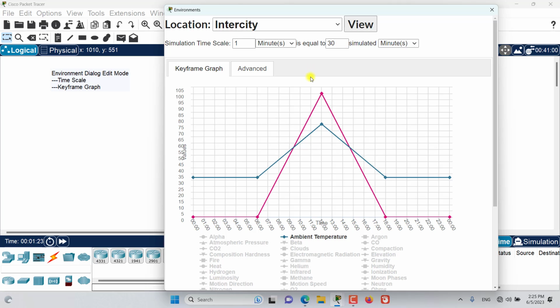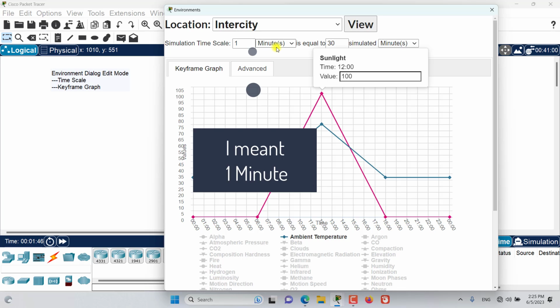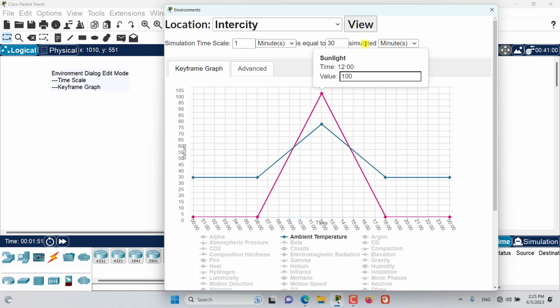If I go to the edit mode, the two main themes that we have in here are the simulation timescale and the keyframe graphs. The simulation timescale determines how fast the simulation should evaluate time. For example, if I select 1 second is equal to 30 minutes of simulated time, that means our environment would run 30 times faster, and this is by default.